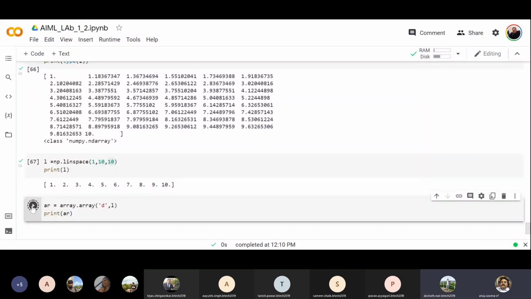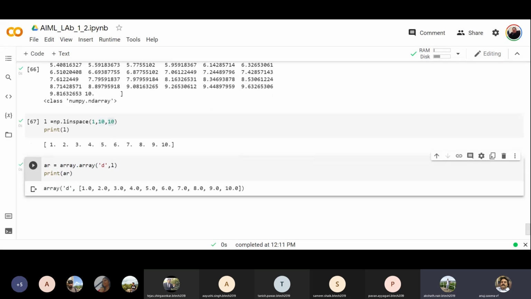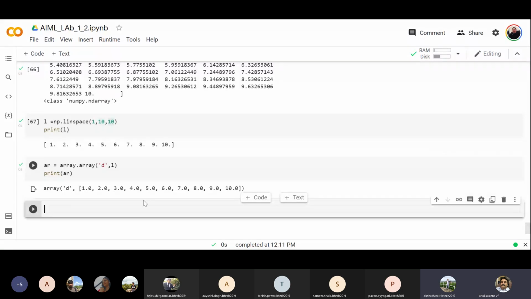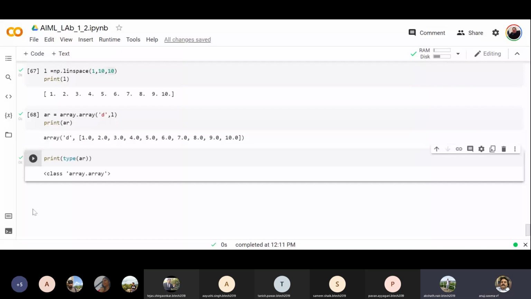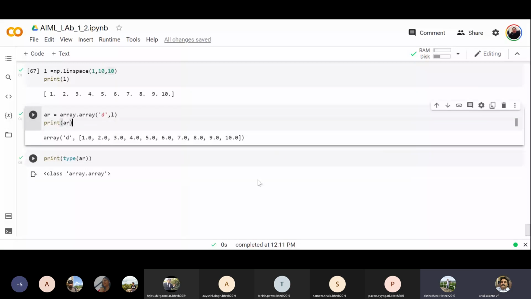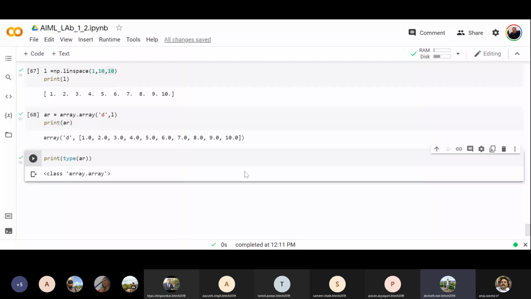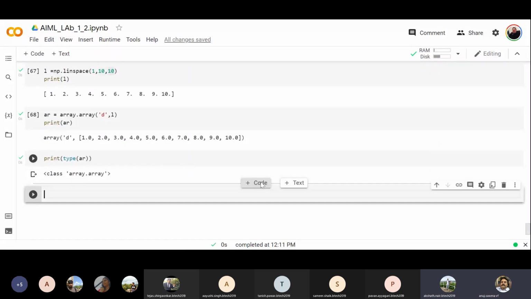I can convert it into an array. This is a list. This is an array. Okay, this is a numpy array. I can ignore that since it is already showing you, but I can show you the type. You can say that this is an array and this is a numpy array. Not much of a difference. Most of the changes are in the syntax only. But an array will be an array only.